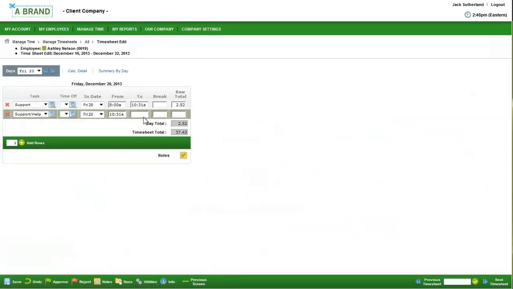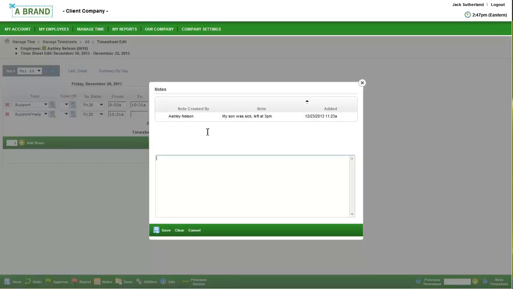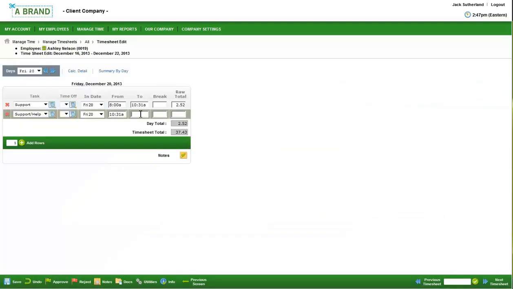We'll notice that Ashley did not clock out at the end of the day. However, she did leave us a note, which is indicated here with a green check mark over the note icon. In this case, it seems that the employee left at 3 p.m., so we'll enter that information on her timesheet.